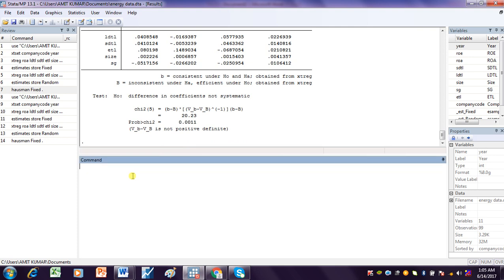If it is more than 5%, then my data set supports the random effect model. If it is more than 5%, then the random effect model is appropriate. But here you see that it is less than 5%. This means this data set is supporting the fixed effect model.